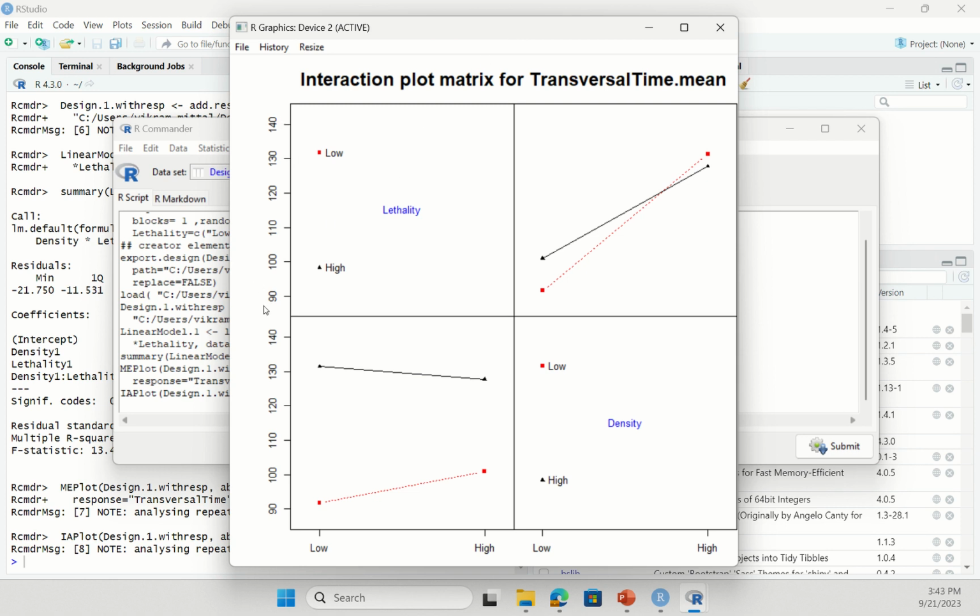So looking at the y-axis, this is the traversal time. And we're looking right here, so lethality is in black for high, red for low. So when density is low and lethality is high, we're looking at this point right here. When lethality was low and density is low, we're at this point right here. And similarly, when lethality is low and density is high, we're here. When density is high and lethality is high, we're at this point right here.